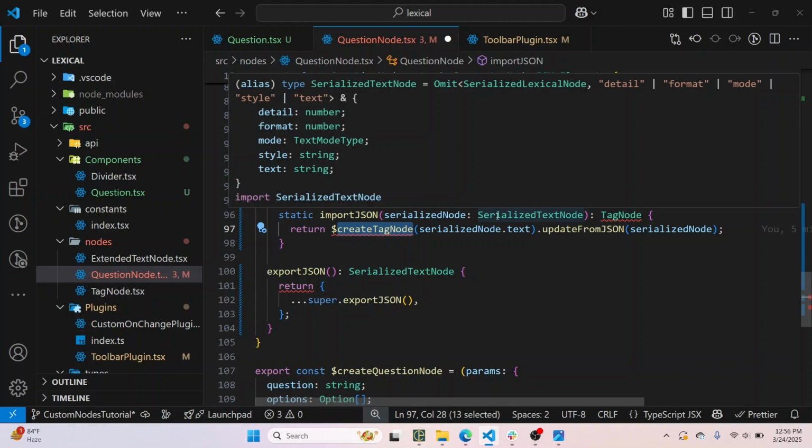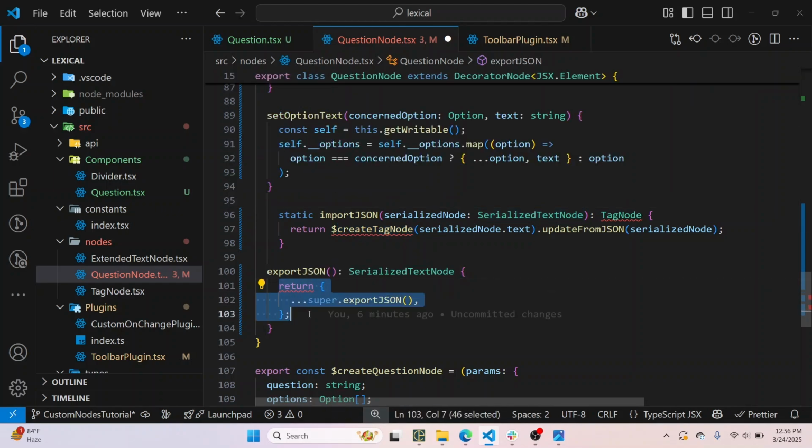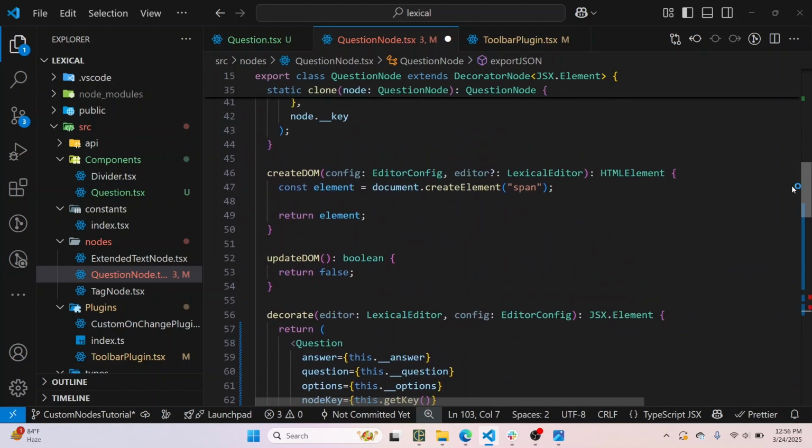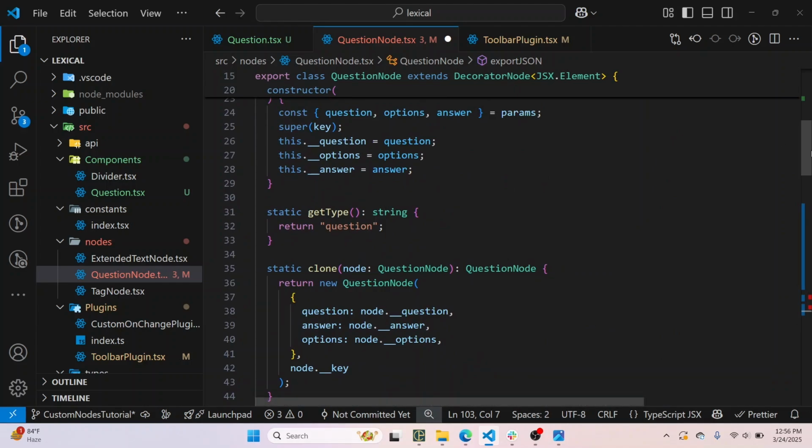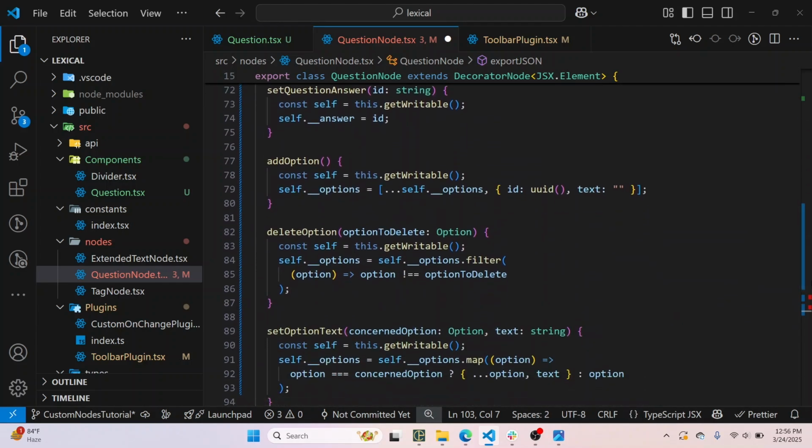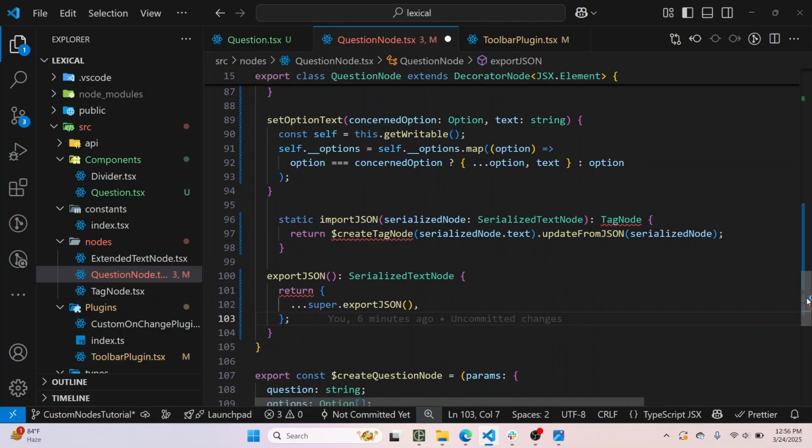So for that particular purpose, I will create the serialized type myself. The serialized type is basically whatever we will return in the exportJSON function. So it would be super.exportJSON. By default, whatever the properties are for decorator node. For decorator node, the default properties are the type, which would be the type we are returning from the getType function, and then the variant. By default, it would be 1, but you can overwrite it. So these two will be returned from exportJSON, but you will need to add all the other properties here.